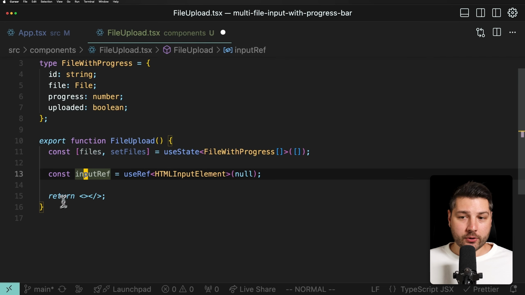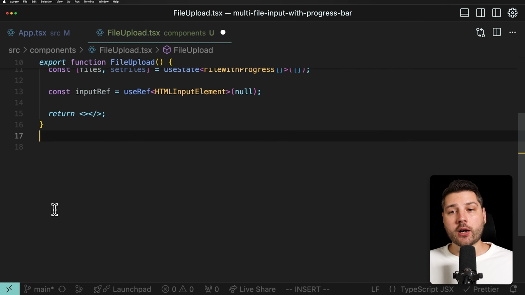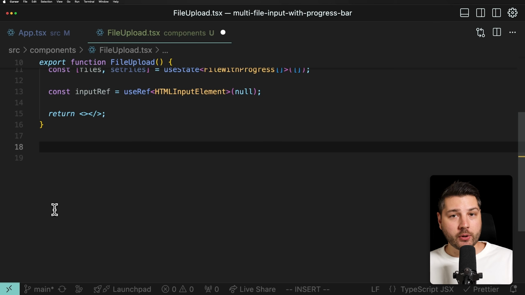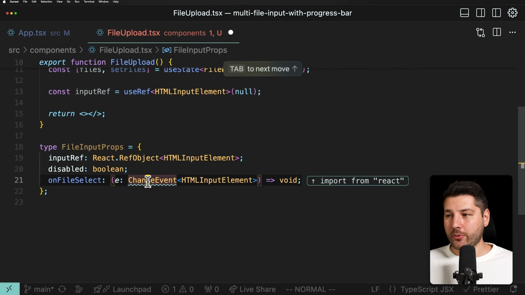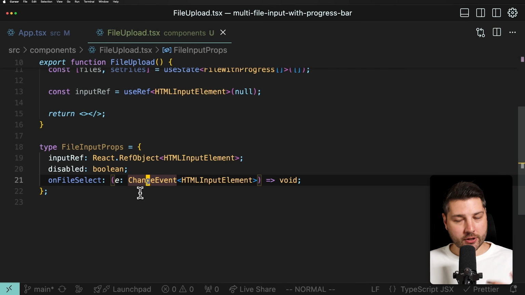Now, for the input, we're going to want to create a new component for it, because we want the input to be in a separate component so that, again, it follows the best practices in React and it follows the single responsibility principle. So first, we're going to define the type of our file input, right? The props that it's going to receive. So let me just import this change event here from React, and then I'm going to go over what this type actually is. So our file input component is going to receive the following props.